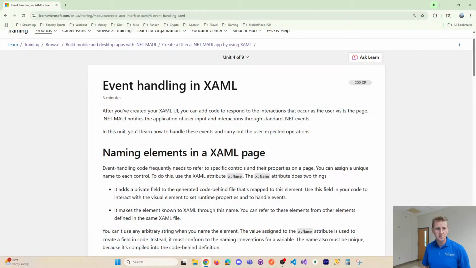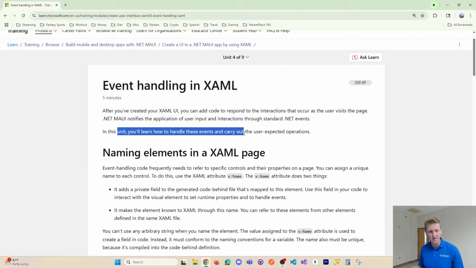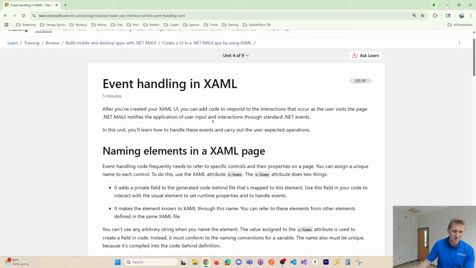Event handling in XAML. After you've created your XAML, you can add code to respond to the interactions that occur as a user visits the page. .NET MAUI notifies the application of user input and interactions through a standard .NET event. In this unit, you'll learn how to handle these events and carry out the expected operations.